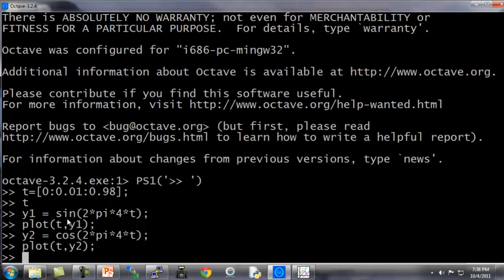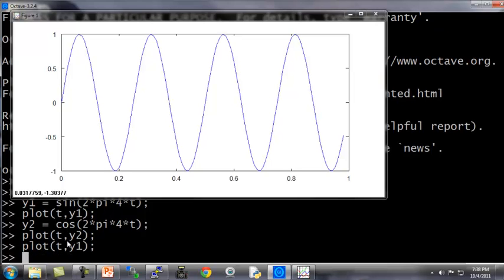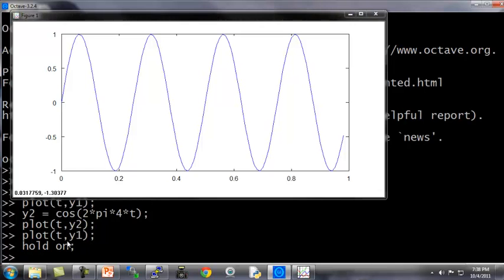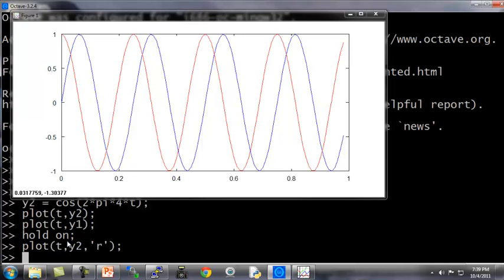Now, what if I want to have both the sine and the cosine plots on top of each other? What I'm going to do is type plot t comma y1. So here's my sine function. And then I'm going to use the function hold on. What hold on does is it causes Octave to now plot new figures on top of the old one. And let me now plot t, y2. I'm going to plot the cosine function in a different color. So let me put an r in quotation marks there, and instead of replacing the current figure, it'll plot the cosine function on top, and the r indicates that I want this in a red color.